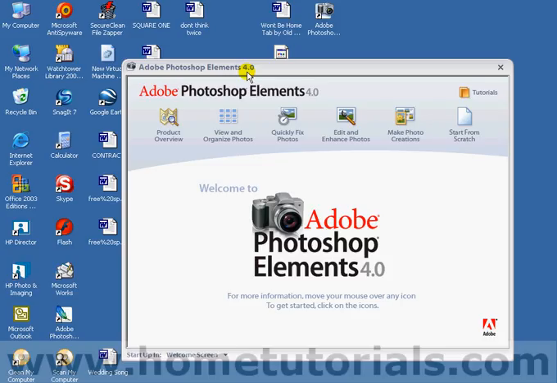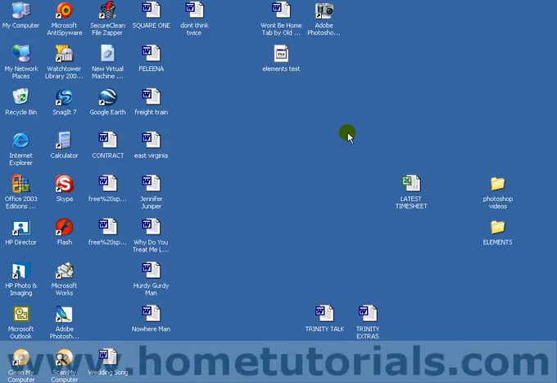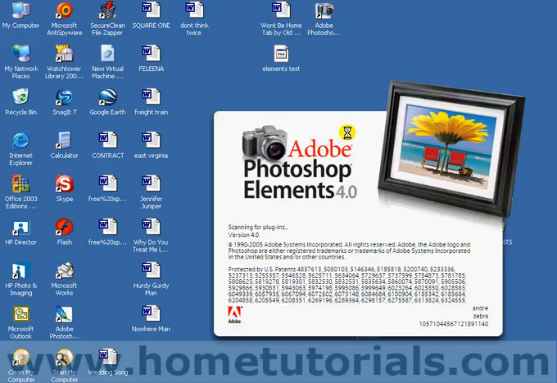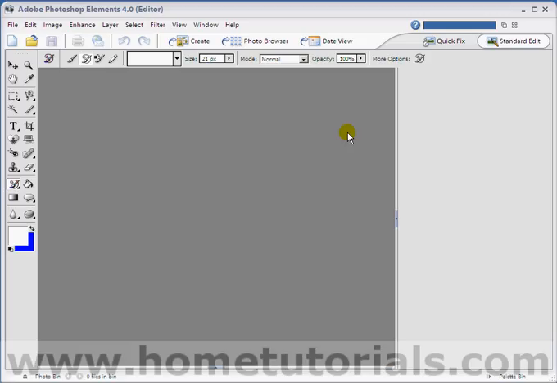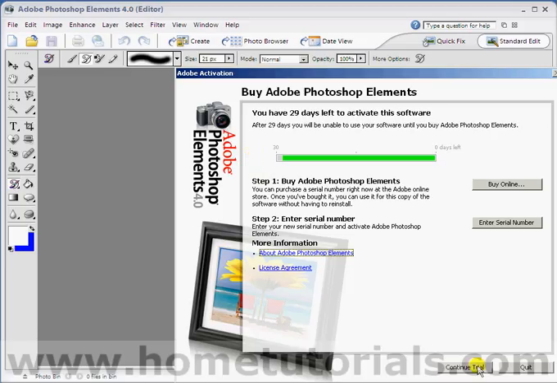Alright, believe it or not, we're going to actually use a tool in this lesson. So, let's go to Edit and Enhance Photos. And we're going to use the Zoom tool in this lesson and the Impressionist Brush tool. The Zoom tool, easy. You could have figured it out on your own, but I'm going to show you anyway.